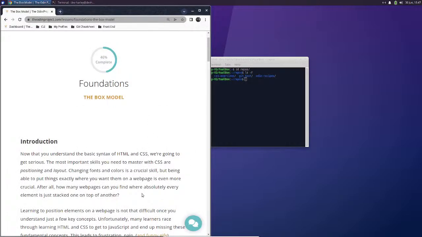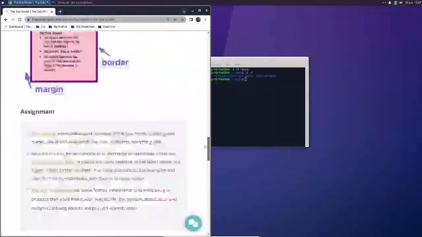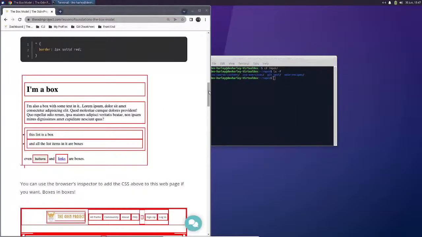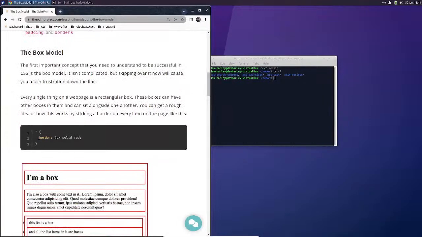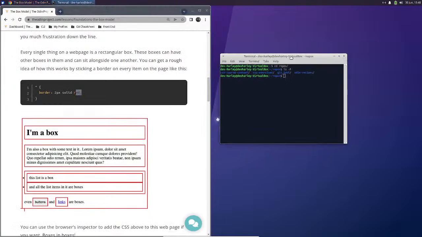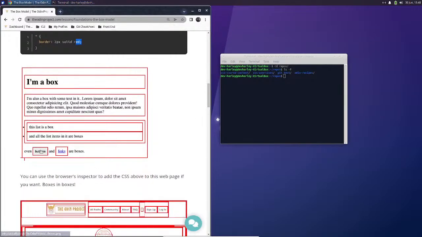But what I want to do is review all over the box model. I want to reread through this one more time. Hopefully this will give me a better understanding of what is going on. I understand now that this will create a border that's 2 pixels wide, and it's going to be solid, so it's going to be a solid red line. And it'll put a border around all boxes, around all elements.